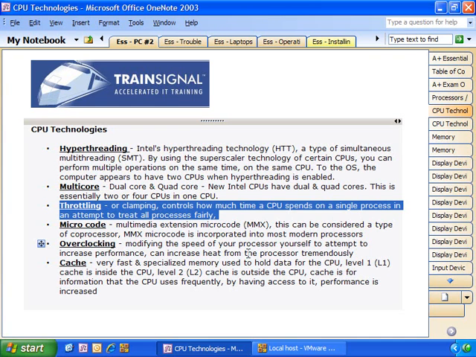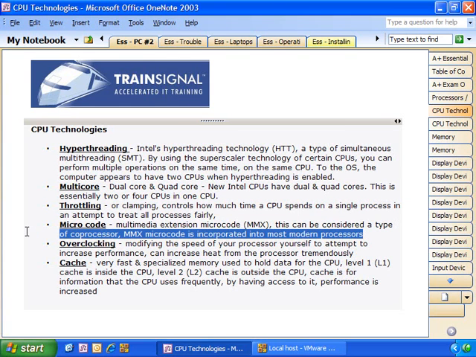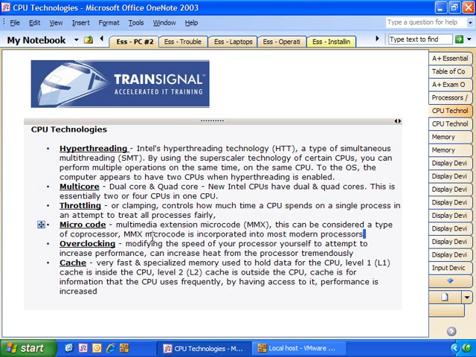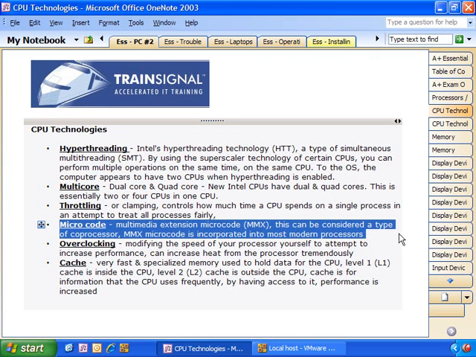So that's throttling. It's there to make sure things are fair. Just try to remember that. All right, then there's microcode. Microcode, also called Multimedia Extension Microcode, or MMX, is a type of coprocessor for a processor. MMX microcode is incorporated into most modern processors. So MMX is there to help with multimedia tasks.